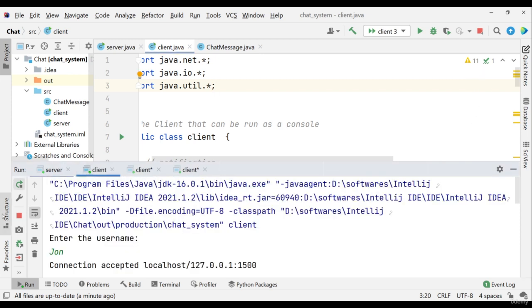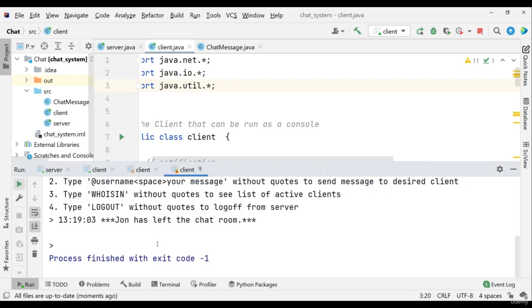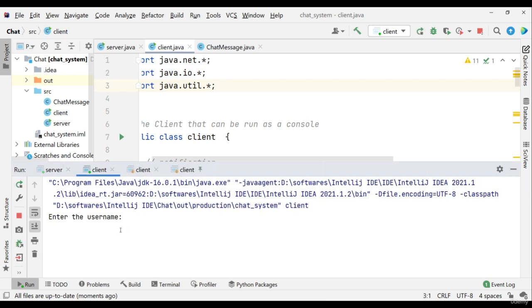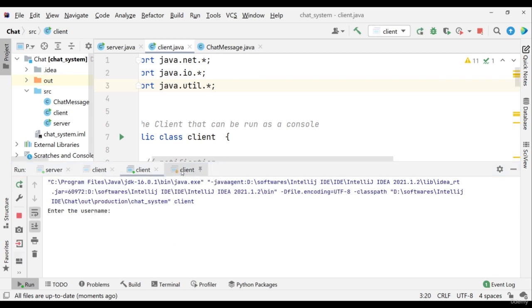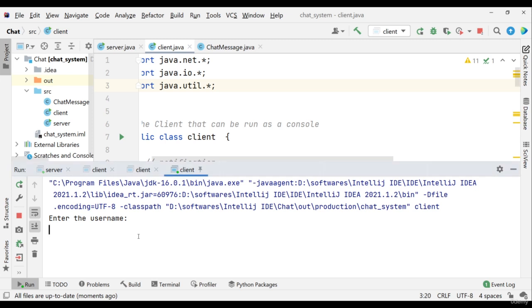So let me stop this process first for John. Let me run that John again. Stop and rerun. Okay, let me stop all the things. Let me run the server first. Then let me run the client first, which is basically John. Let me run, stop and rerun Sam first. Then let me run this again, which is basically ABC.